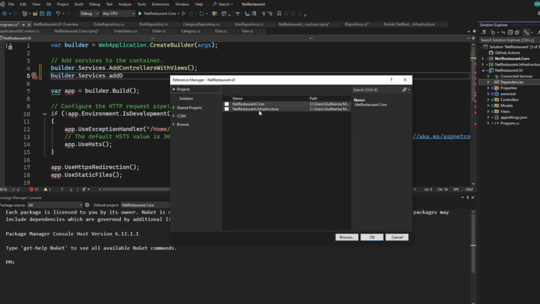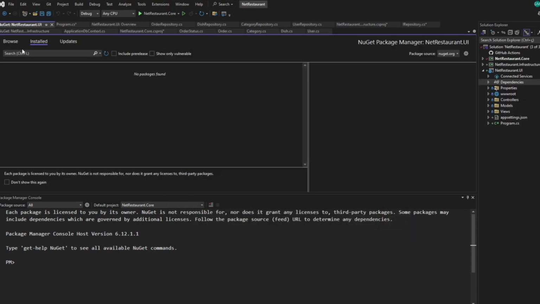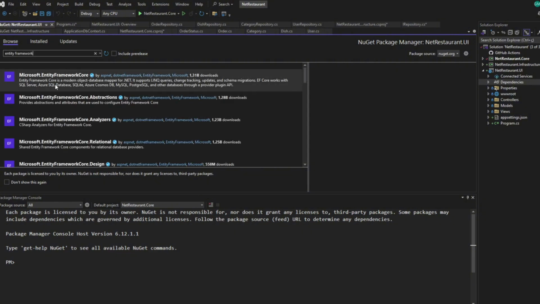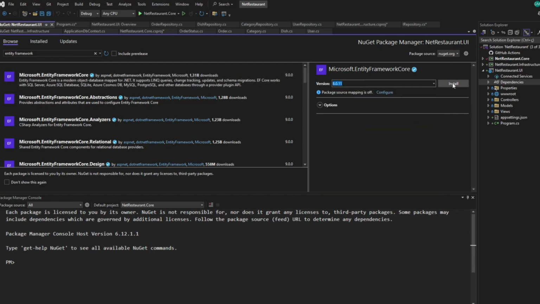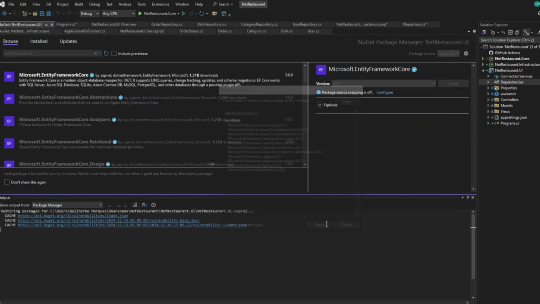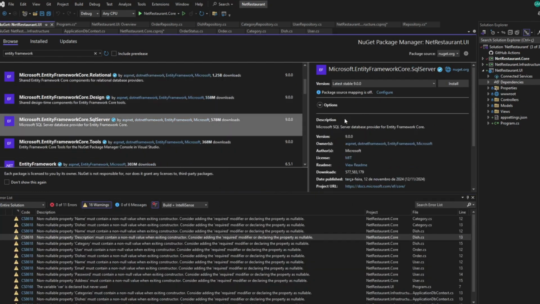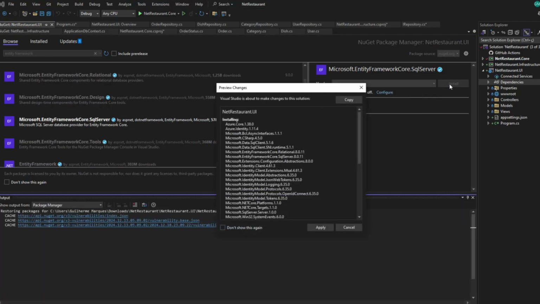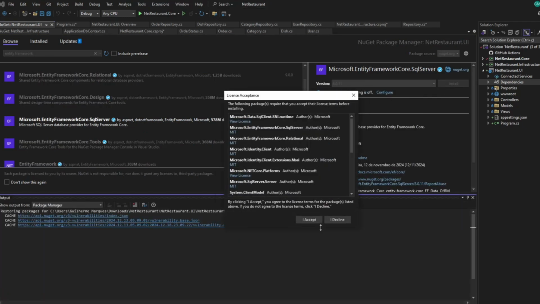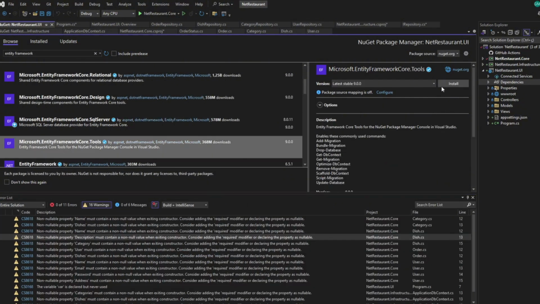Let's go to the NuGet. Let's go to entity framework. Let's search for it. Let's install entity framework. Install Core SQL Server, to use our options with use SQL Server, and tools.